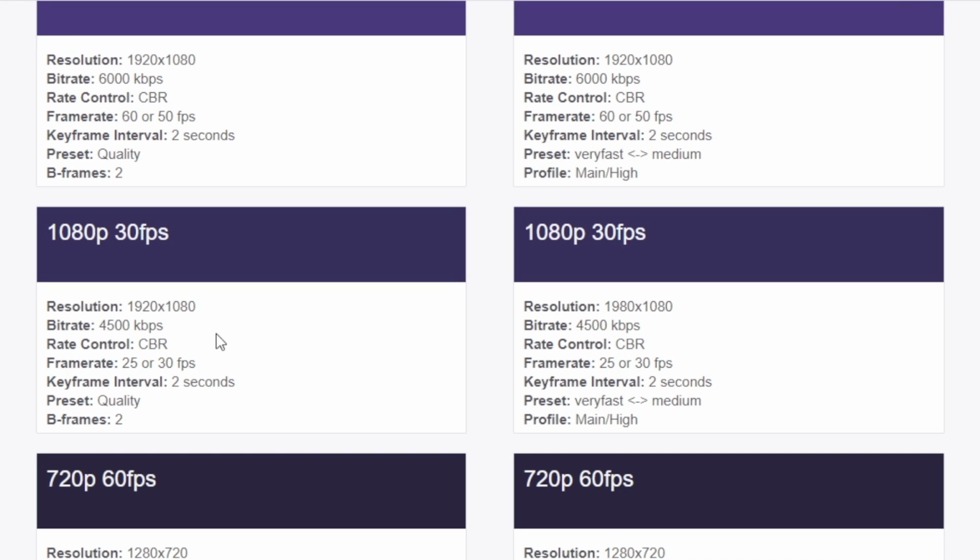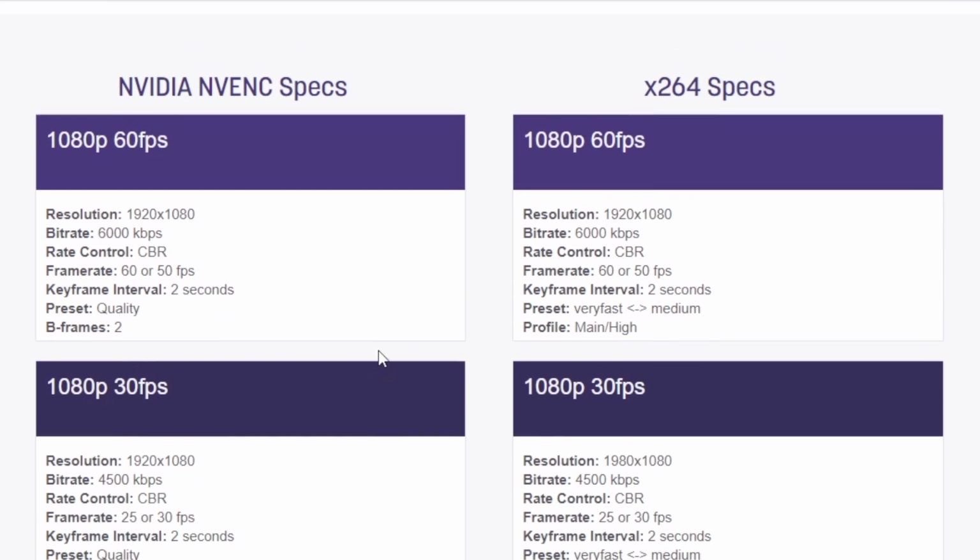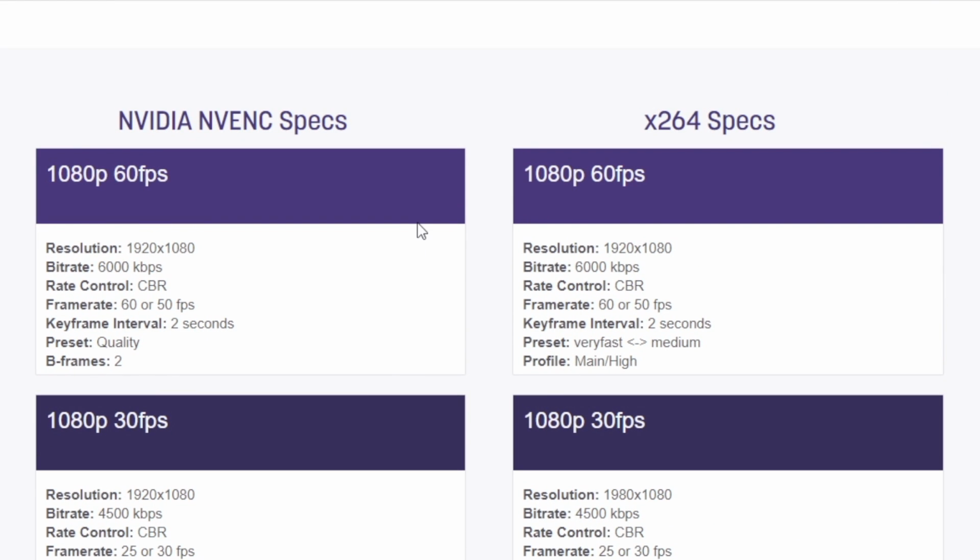So I at least need to have 5 or more megabit per second upload speed right here to consider doing a 4,500 kilobit per second upload speed. The higher in resolution quality you go, the higher bit rate you're going to need to have to keep your quality consistent with your stream output.